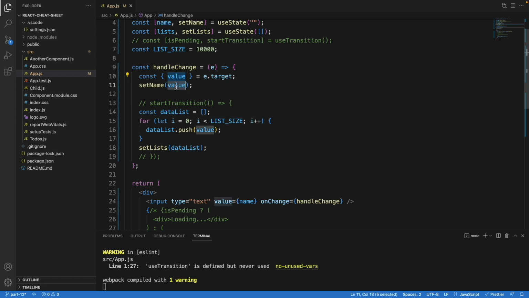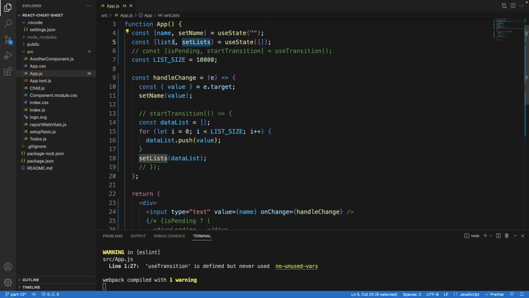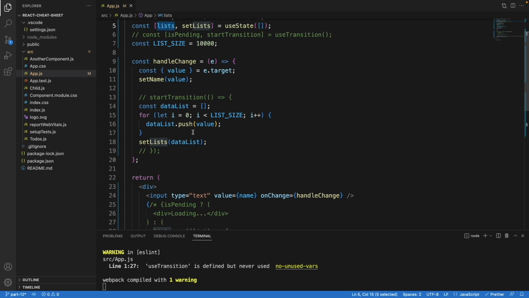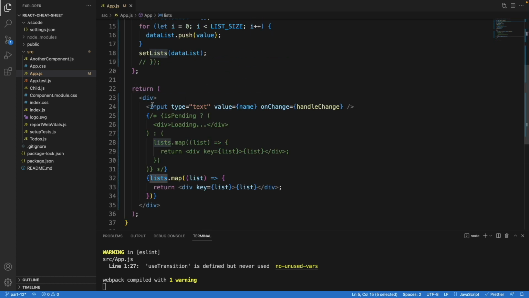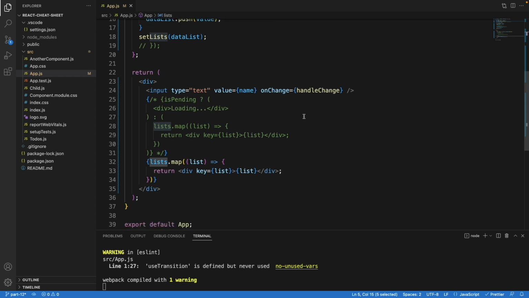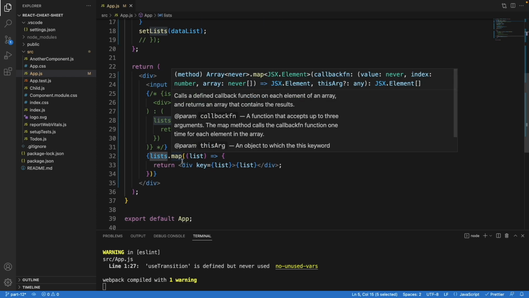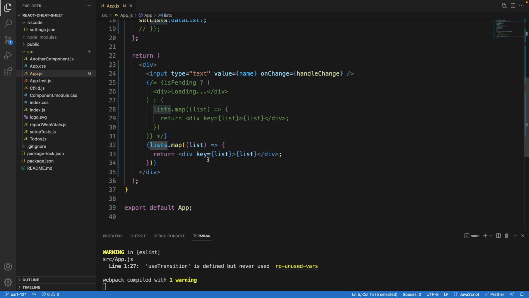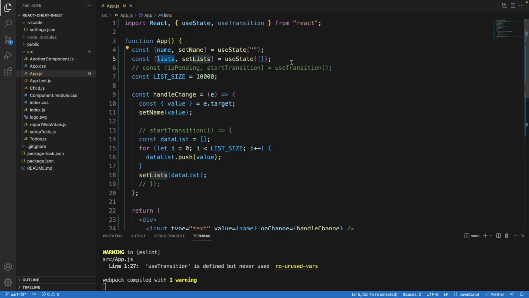All right, so the value that we input in the text field, this will push it one by one, storing into the data list. And once we have all of the values stored here, then we basically set it as the list, and we will store it in the list here. So the return here, this is the input where we can just type any value in the text box, and then we just want to loop through this one by one and show it on the screen. So this is again without using the useTransition.